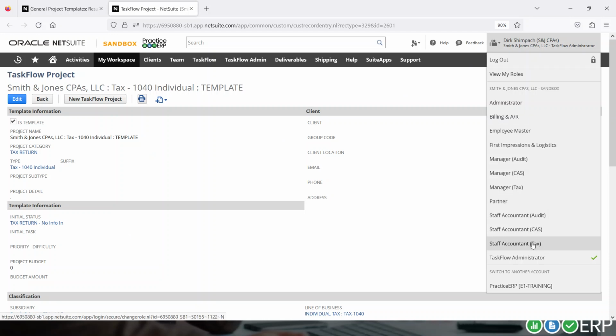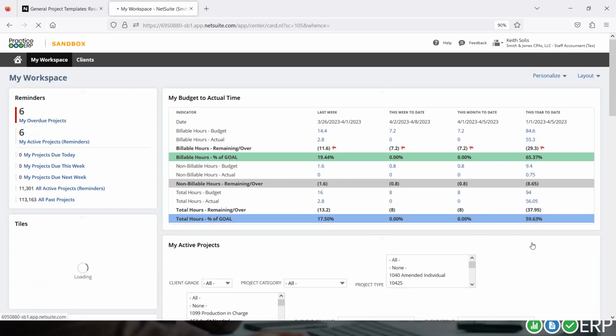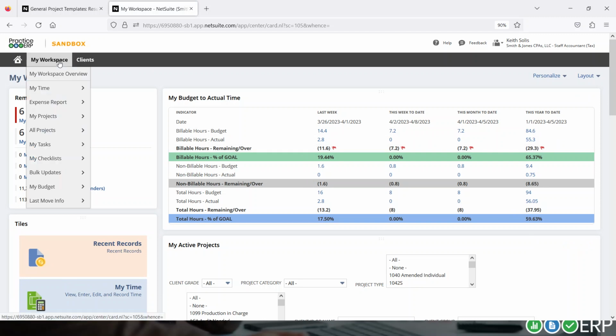From here, I'm going to log in as a staff accountant for tax. And again, this is a high level overview. Basically, we have this concept of My Workspace. Everybody in the firm has a My Workspace. They can enter time, view time, expense reports, look at projects that are assigned to them, due today, overdue, this week, next week, maybe tasks.